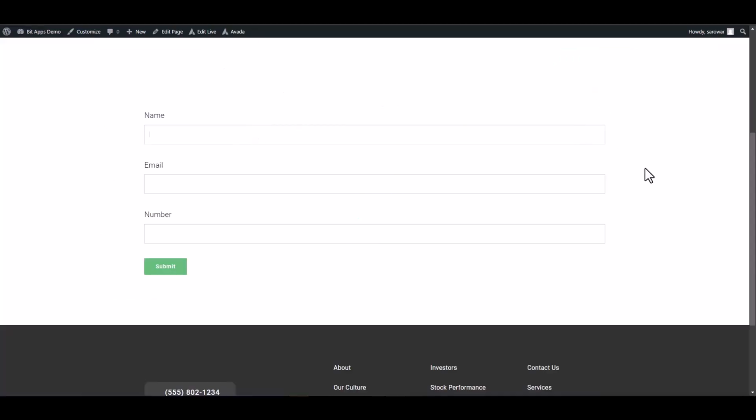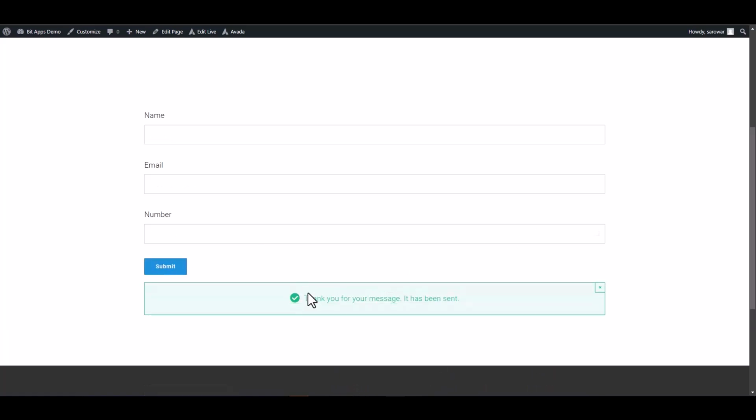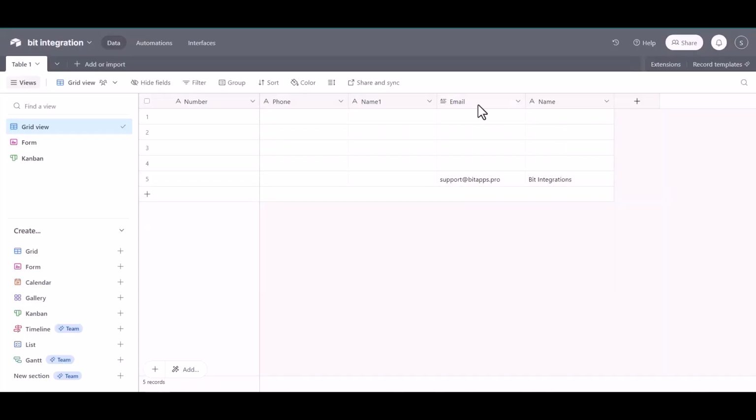Now visit your form page, fill it out, and submit it. Form submitted successfully. Go to the Airtable site. And you can see here the data came successfully into Airtable via SureTriggers.